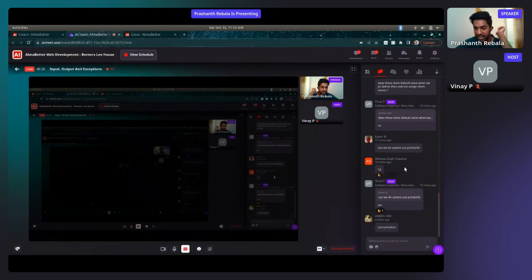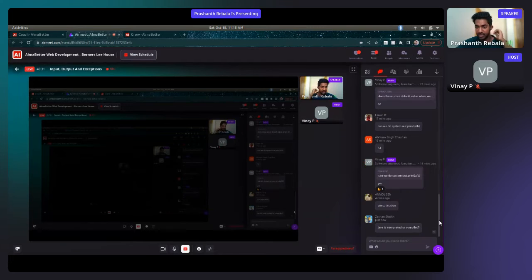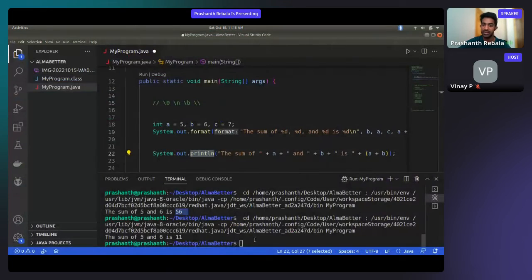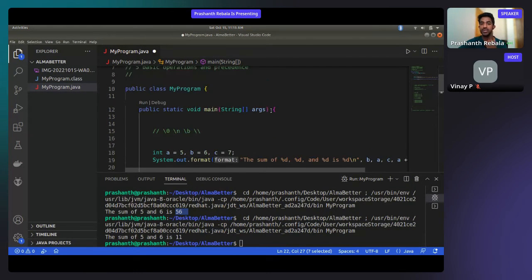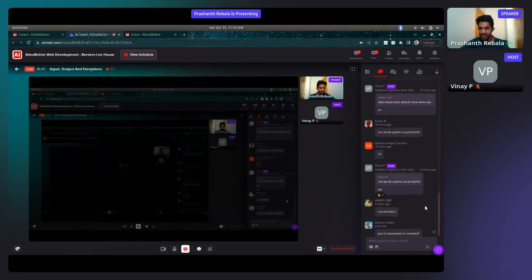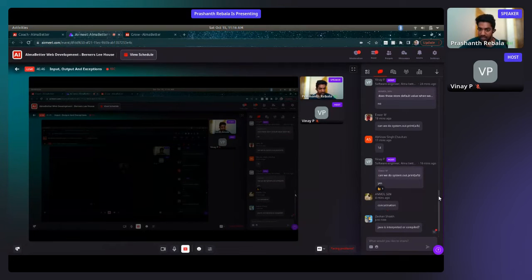All right. So yes, it's a concatenation. Do we have any doubts so far? Is Java interpreted or compiled? Java is compiled. That's what we did. When we did javac, it was compiling a thing. So it'll compile the entire code at once, and only after that can you run. Okay. Any other doubts, guys?